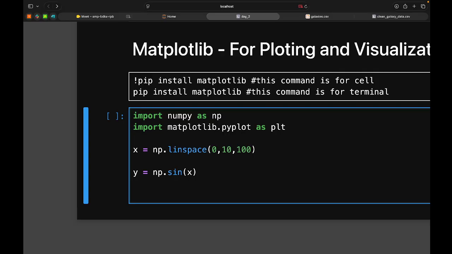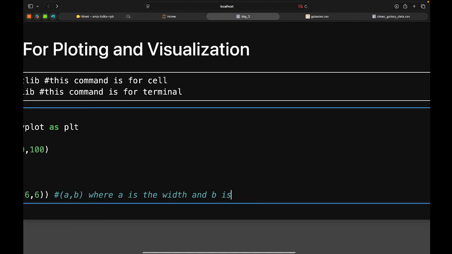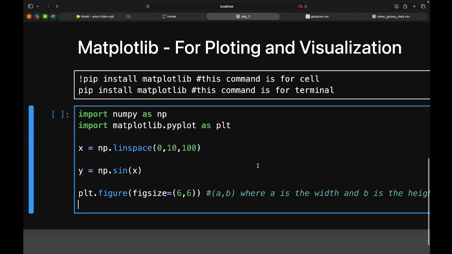Now there is something called figure size. We have to give a dimension for a figure. So how will we do that? We will call matplotlib, then plt.figure, then figsize equals, let's say we want a square figure of 6, 6, where the first thing, like a comma b, where a is the width and b is the height.